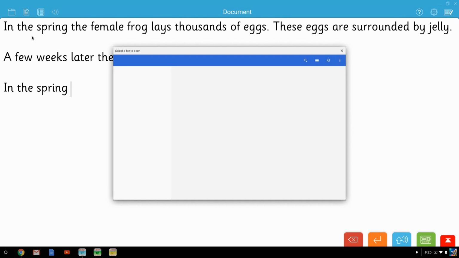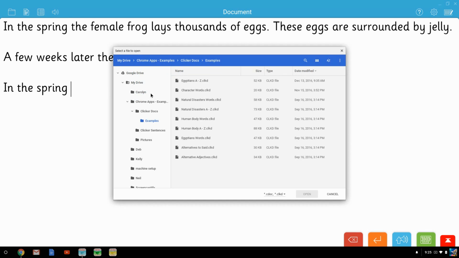Clicker Docs for Chromebook works seamlessly with Google Drive and Google Classroom. By clicking the folder button and My Files, users can access their Google Drive.